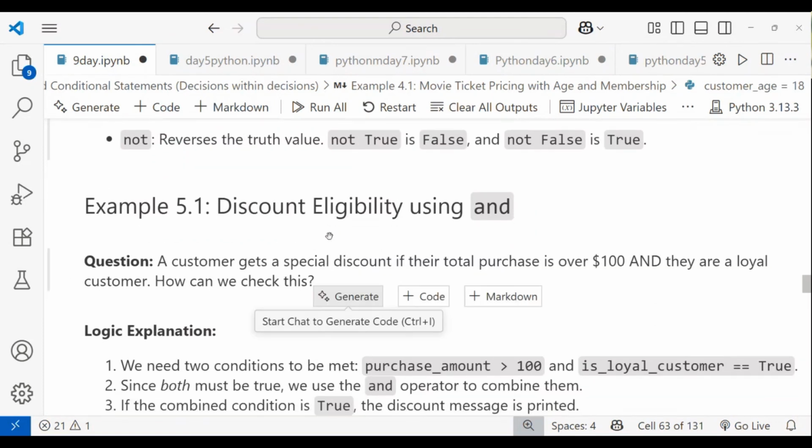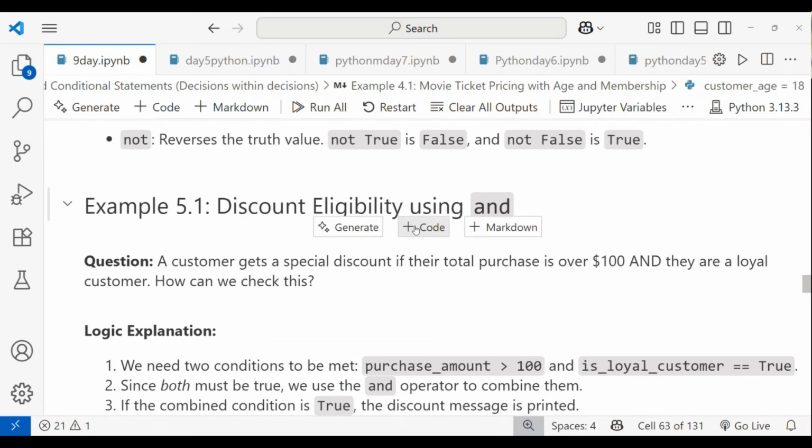I'm taking one example, called discount eligibility, using the AND operator. The question is: the customer gets a special discount if the total purchase is over $100 and they are a loyal customer. How can we check this? You can use logic.